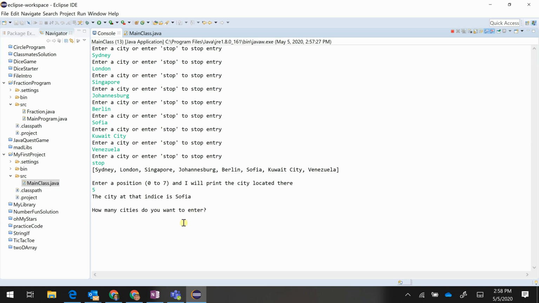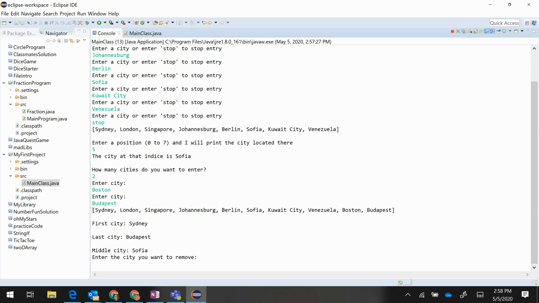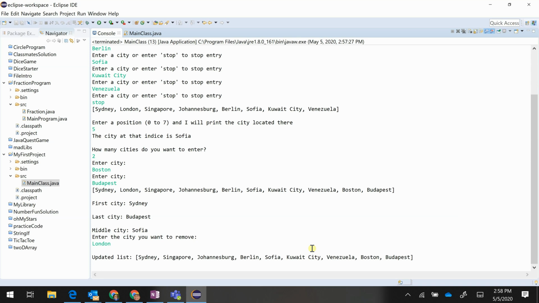Let's add some more cities. How many more do I want to enter? Let's enter 2 more, and let's enter Boston. Let's have to have Boston. And let's enter Budapest. Okay. So there's my updated list. And then the first city, Sydney, the last city, the middle city, Sofia. Which city do I want to remove? Let's get rid of Boston. It's the only, no, we can never get rid of Boston. Let's get rid of, and there's my updated list.